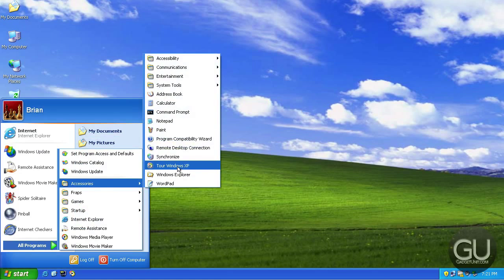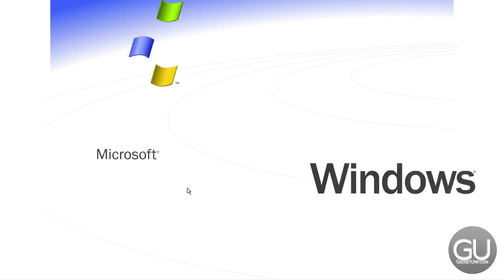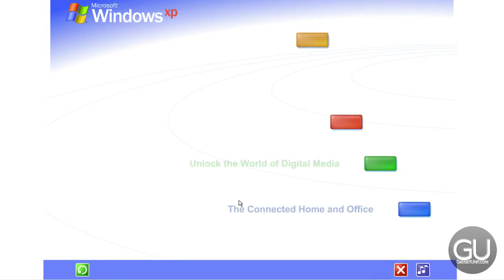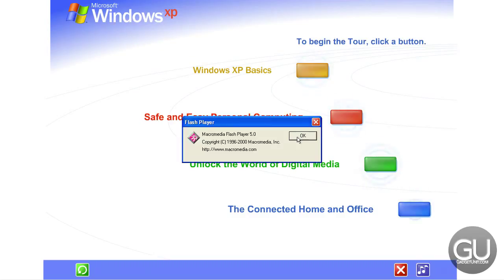Let's take a tour of Windows XP. Play the animated tour that features text, animation, music, and voice narration. Sure. Microsoft Windows XP. Skip the intro. Sure. Wow, it can definitely take its time. Oh, it is made with Flash.